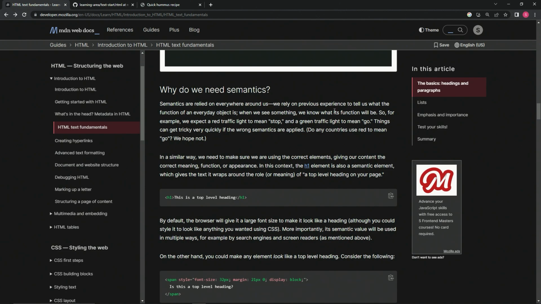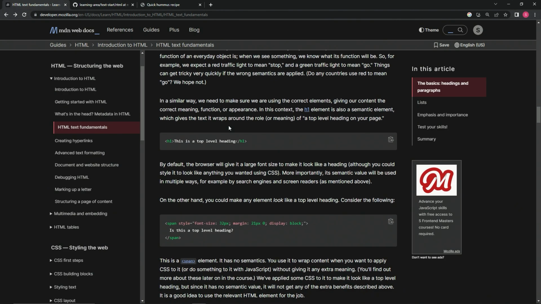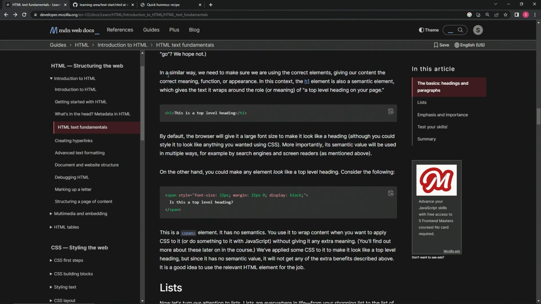We rely on previous experience to tell us what the function of an everyday object is. When we see something, we know what its function will be most of the time. So, for example, we expect a red traffic light to mean stop and a green traffic light to mean go. Things can get tricky very quickly if the wrong semantics are applied.